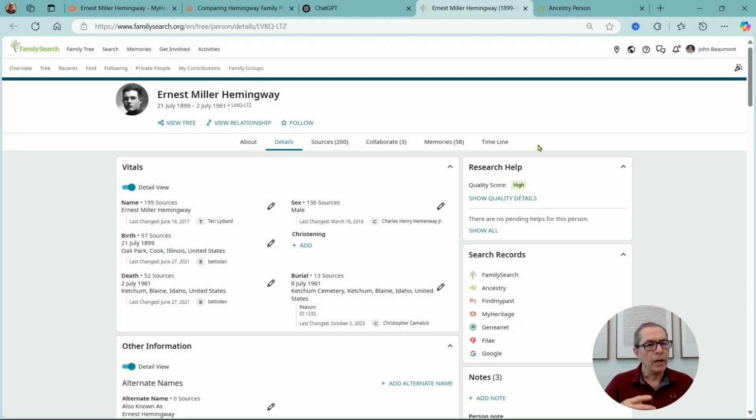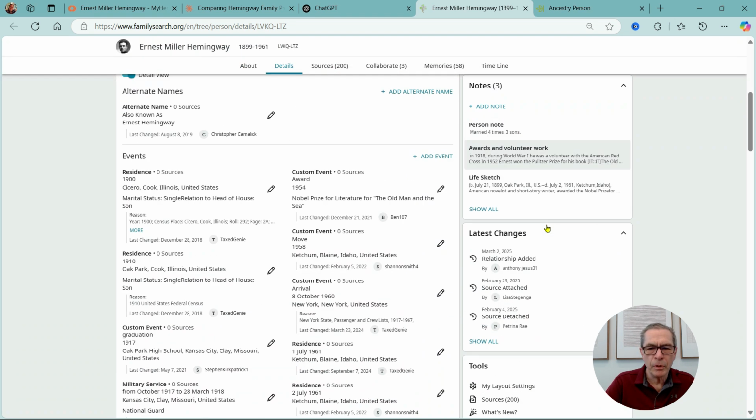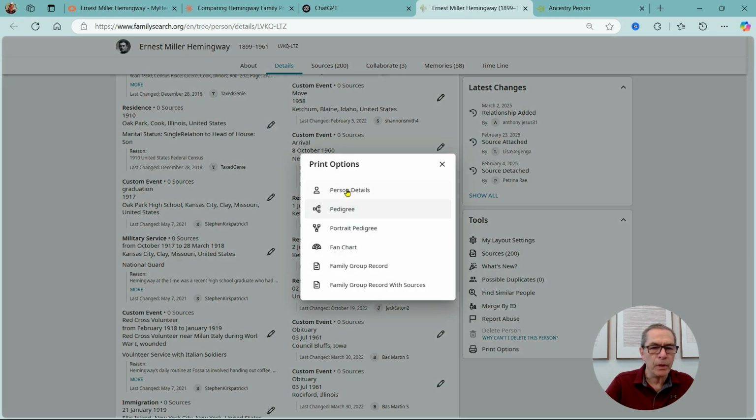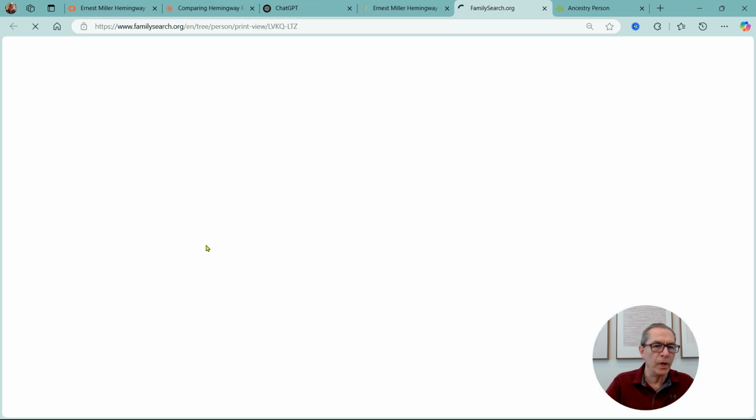So here I am in FamilySearch, and we're going to use Ernest Hemingway as our example here. He's in every system. He's a very well-known American author, and I can use him to compare and contrast. So here we are in FamilySearch, and I can simply go down to the Tools section. I'm in FamilySearch with details about a person in the tree, and then I can go to Print Options, and I can print the person details. So we can go ahead and do that.